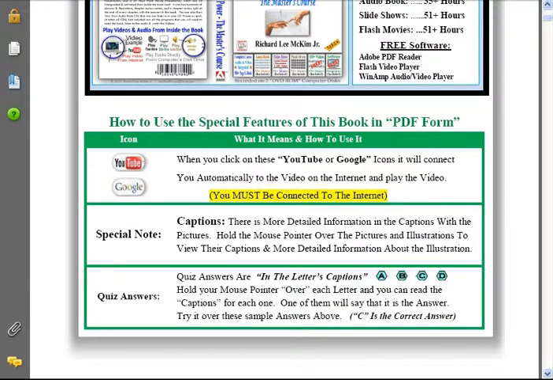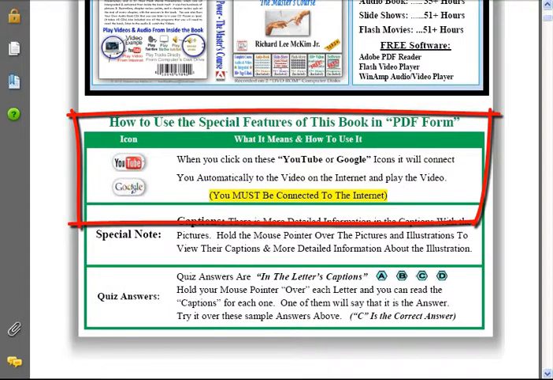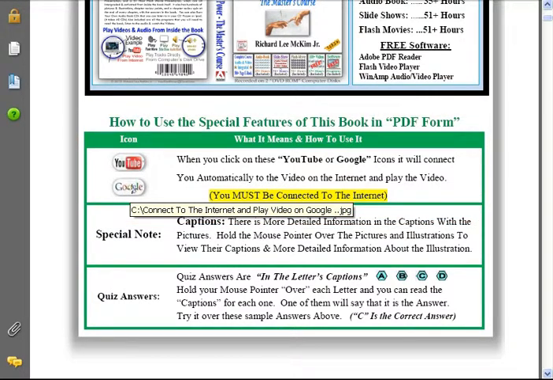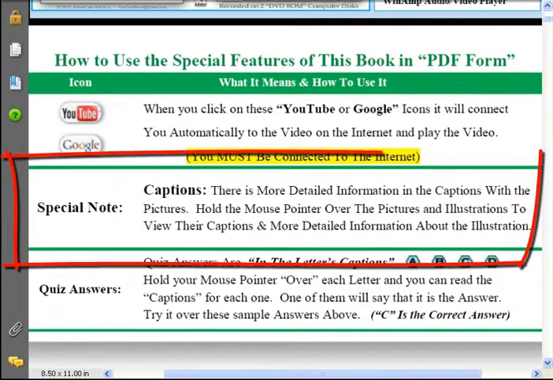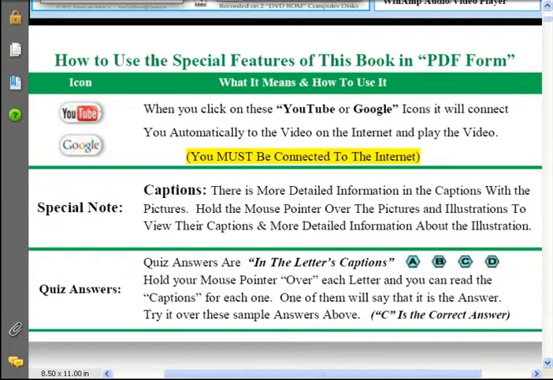Here are the features of the book itself. When you are connected to the internet, you can click on the YouTube button or the Google button. It will connect and play the video example over the internet. Most of the pictures and illustrations in the book have captions. Place your cursor over the picture, and it brings up the caption that goes with that picture.